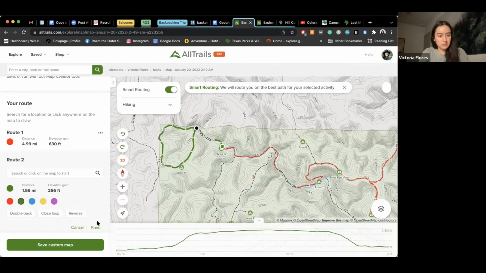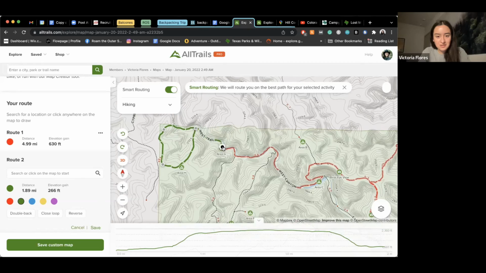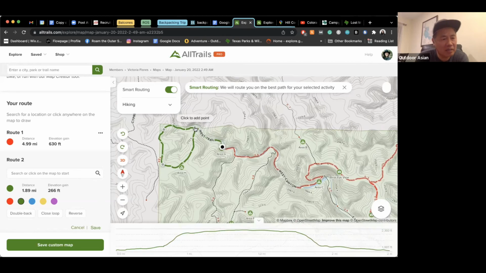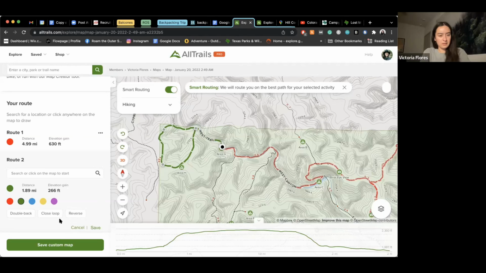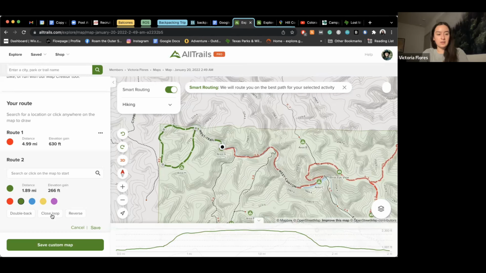How do I click? Let's see. Can you click on it? Can I just do it? Let's see if it works. Does that work? Sometimes it's hard to tell. I think it's about right. 1.89. Now you see where those colors are, and it says double back, closed loop, or reverse. Yeah. So double back, as if it was an out and back, you would do that. Close the loop, it'll help you automatically close that loop. Okay. Does that make sense?